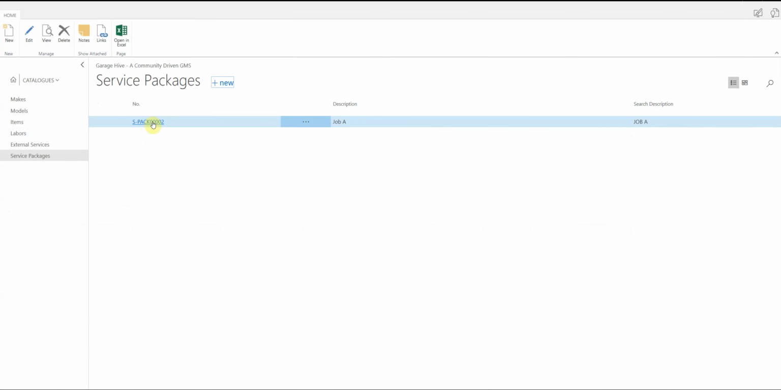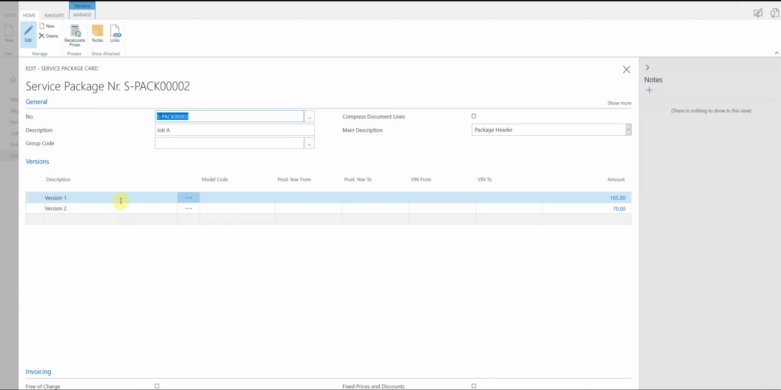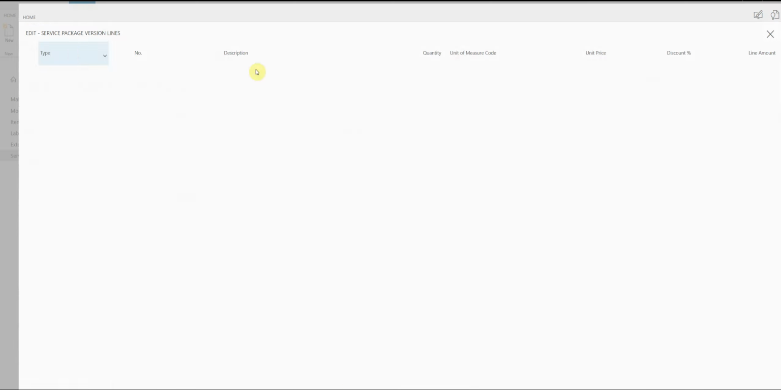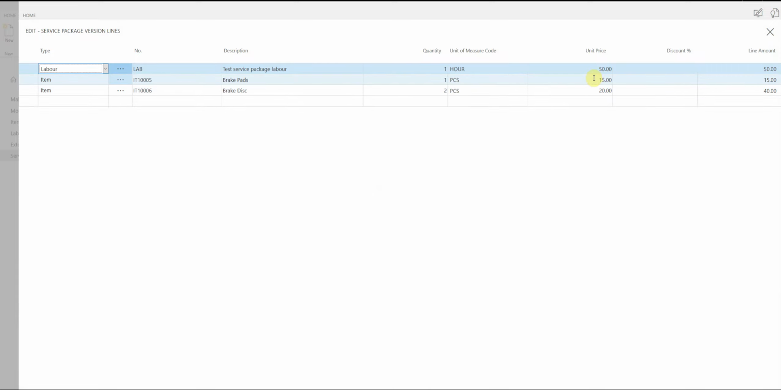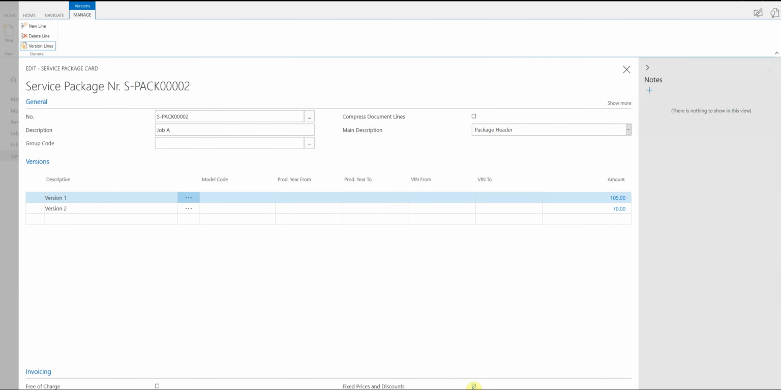So if we go back and we click on service package, we can see that we have these 2 versions of the service package. Down here, you'll notice a button called Fixed Prices and Discounts. You need to apply this if you want to apply the prices that we've set in these version lines to the job sheet. If you do not select this button, what the system will do is look at the default prices on the item cards and labor cards. But if you change them for the service package, you must make sure that you tick this button here.